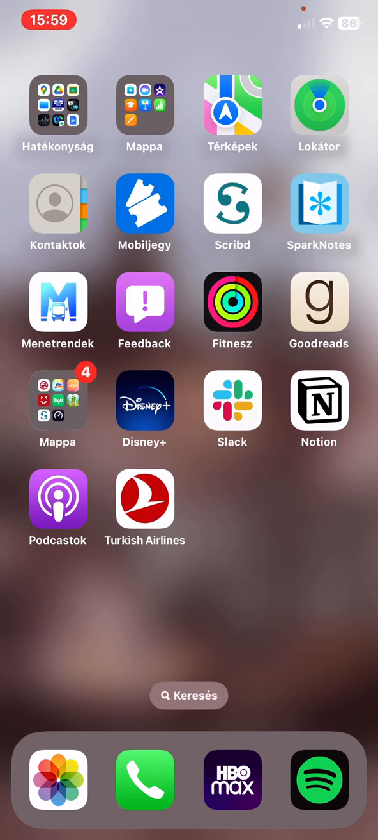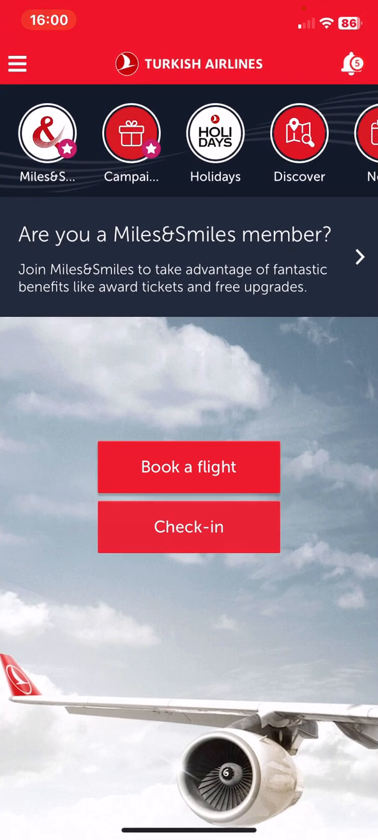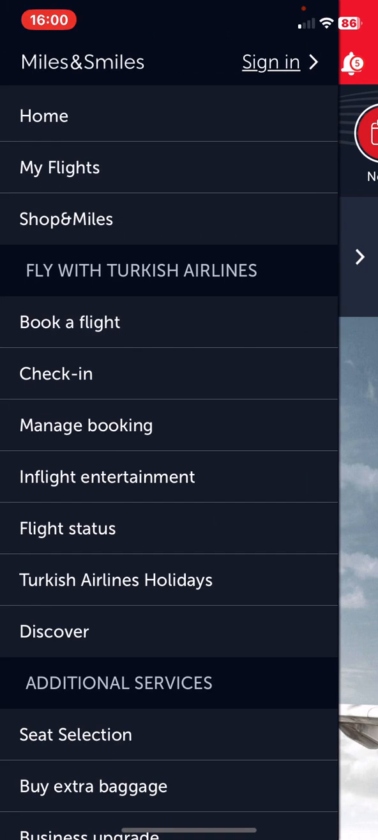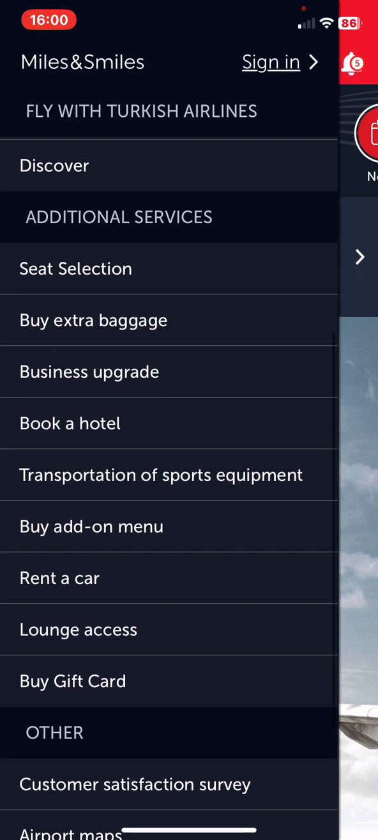Airlines application. Let's jump into it. First of all, open the application on your phone. And then click on the three lines at the top of the page on the left. And then if you scroll down at the additional services section, click on the buy gift card button.